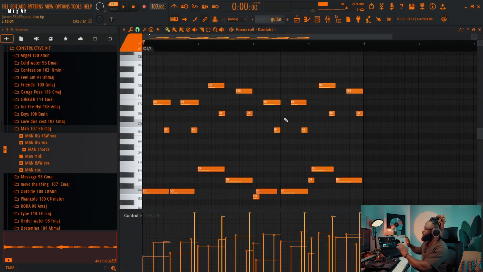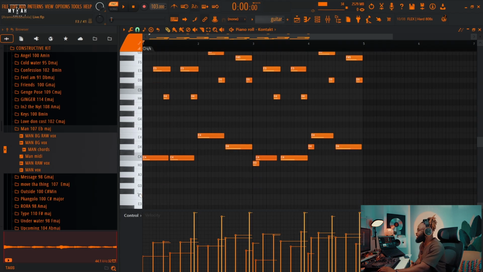If you look, we are in the key of G. If you know our G scale, we have 1, 2, 3, 4, 5, 6, 7, and back to our 1. So if you're looking at this now, I'm moving from the 4 to the 6, then the 5. 4, 6, 5. A simple chord progression.